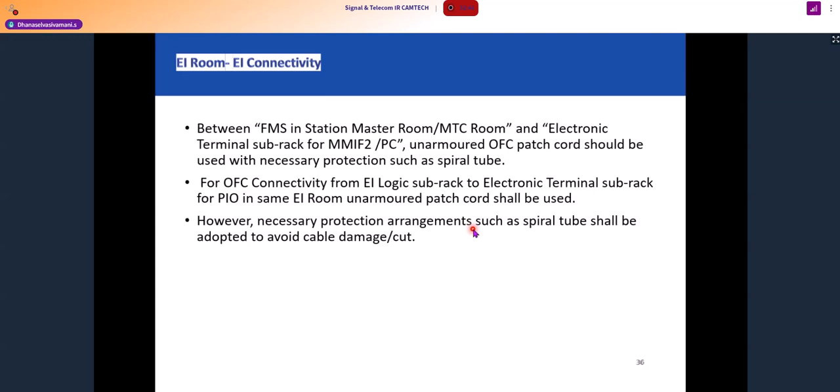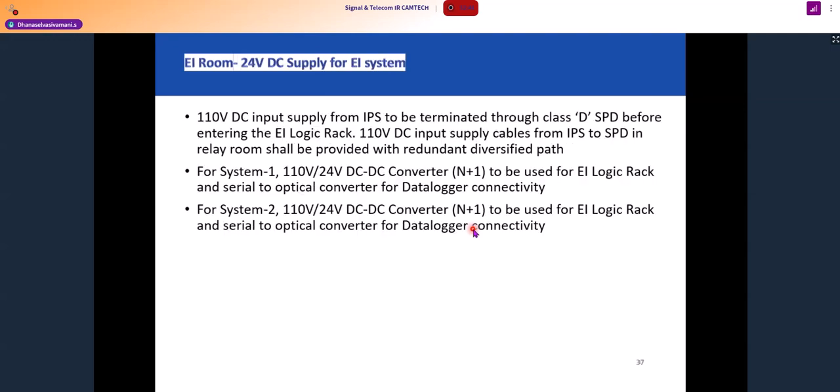And further information on the EA room. In the EA room, we have to provide 110 volt DC. We will take 110 volt DC from the IPS, and that will be given to the SPD. From the SPD, it will go to the DC-DC converter. After that only, it will come to our IPU 6C card.